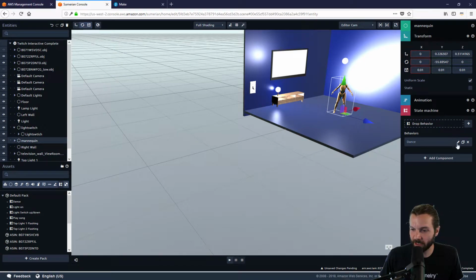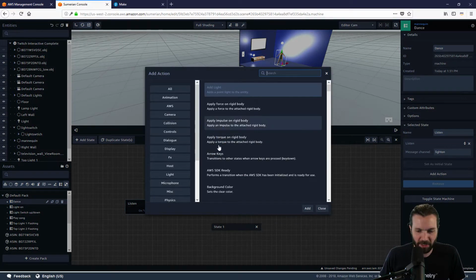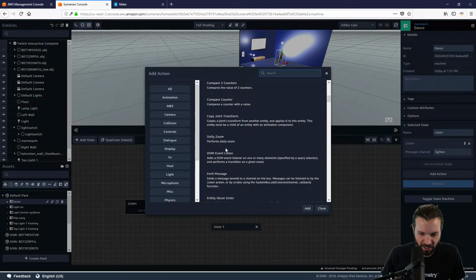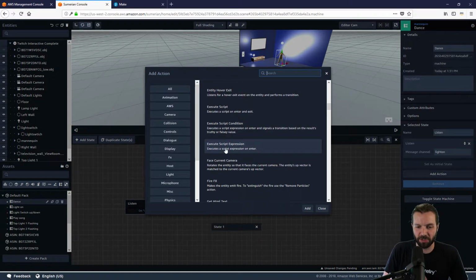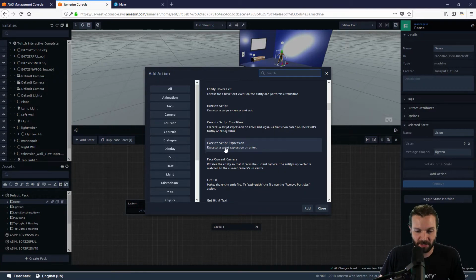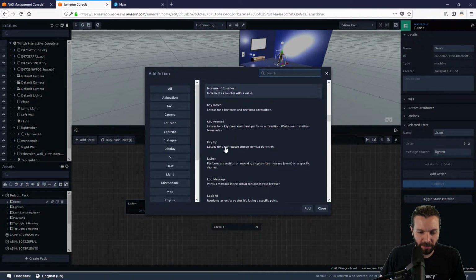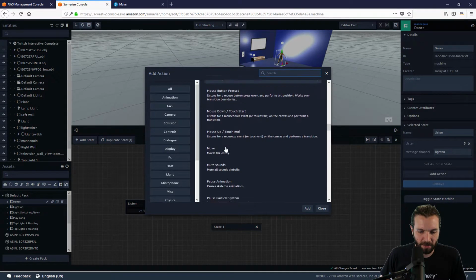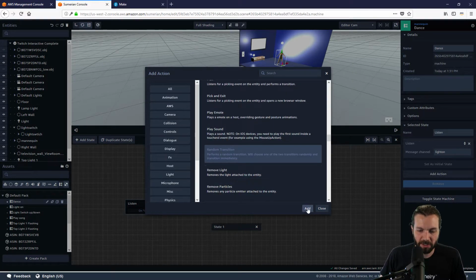Okay, let's go back to my mannequin and this dance behavior. Now there's an action. If anybody out there can remember, I know I've used this one, I just cannot remember what it's called. So I'm just going to scroll. It's an action that chooses two different paths. It'll transition to two different states, and you can select whether it's 50-50, 60-40% of the time. Increment counter, key press, listen, log message, mouse down. Random transition, that's what it is.